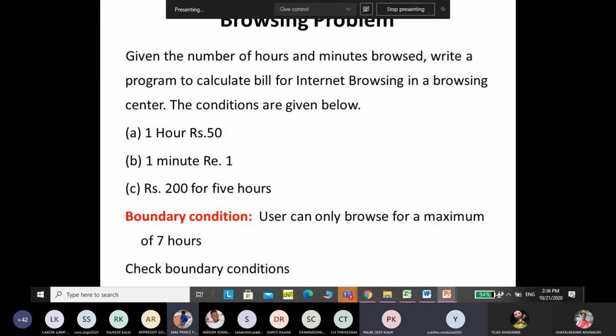1 hour is 50 rupees, and 1 minute is 1 rupee. Suppose the person browsed for 5.5 hours. Okay, we'll consider 5.5 hours.